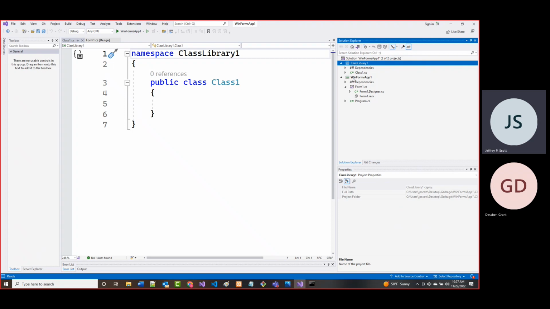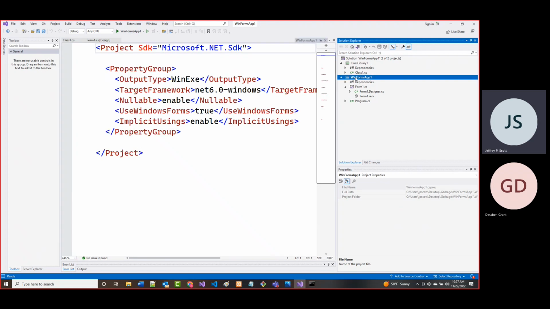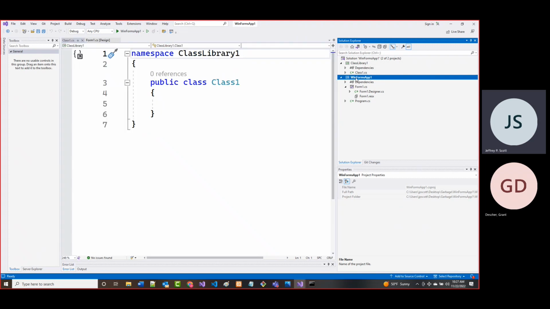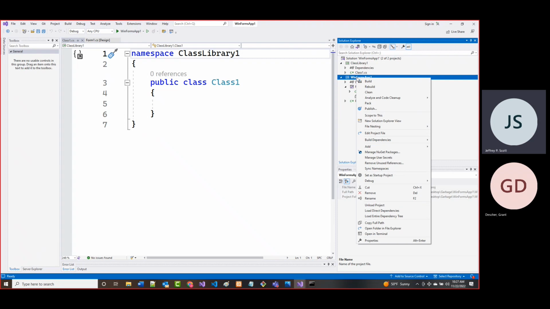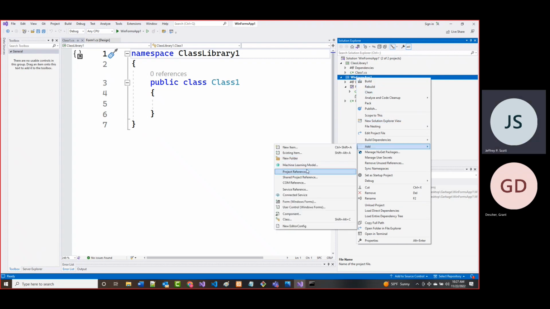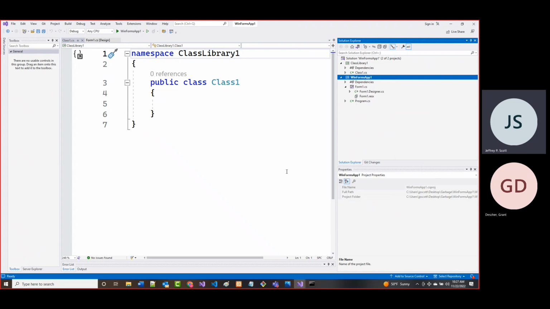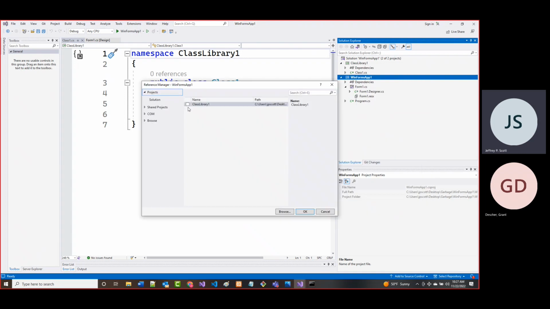Because now I should be able to come into my project here, right mouse click on it, and choose add, and choose, I don't know if it's project reference or service reference, but I think it's project reference. There's class library. You saw this before, and I check it.